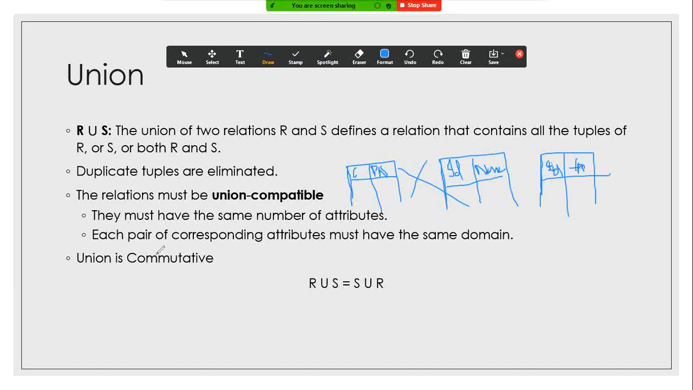Next, union is commutative, which means that R union S is equal to S union R. The result of R union S will be equal to the result of S union R. The position doesn't matter. You can write this table first and then this table, or you can write this table first and then this table. It will not make any difference.